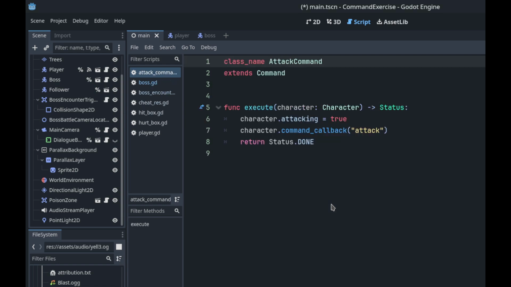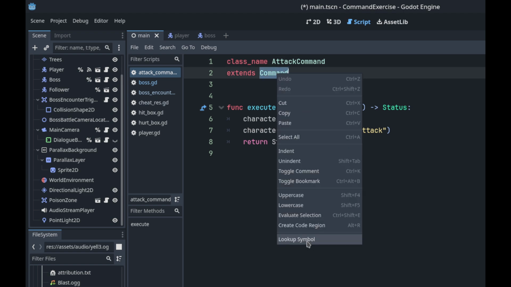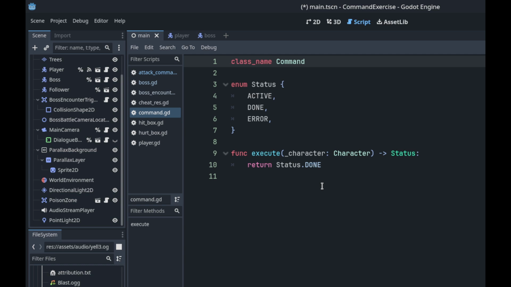All right, attack command. So attack command extends command, and it implements the execute function. And the signature is the exact same as command. And you can always go up to one of these, right click and look up symbol, there's command. I simply copied and pasted in the instructions.